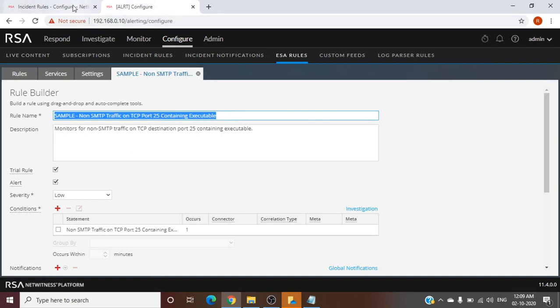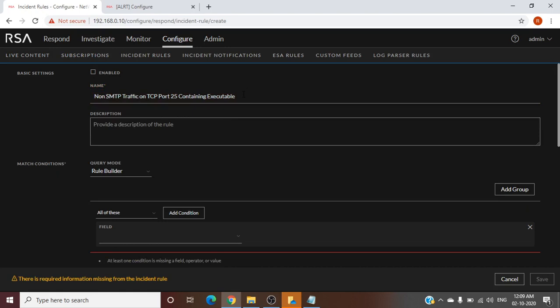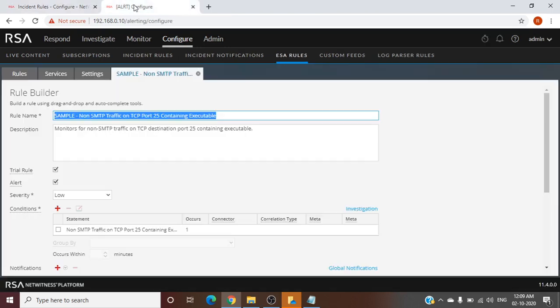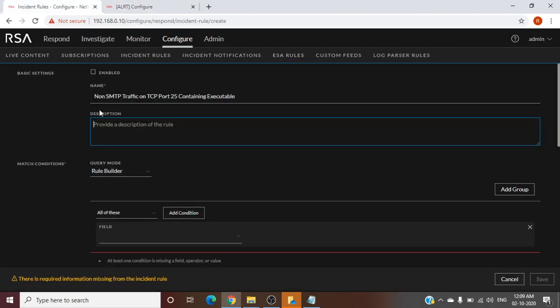I can remove the custom sample, but you can give your own name according to your requirement, according to your environment. It depends on you. For example, I have chosen this name, and I will just give some description. You can write the description according to your rule. So I have given the name and the description.